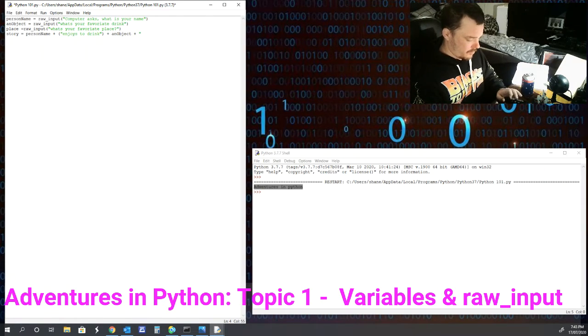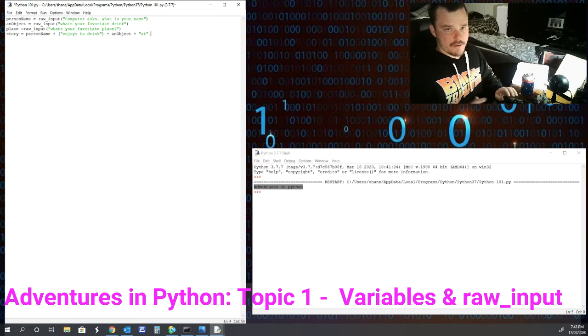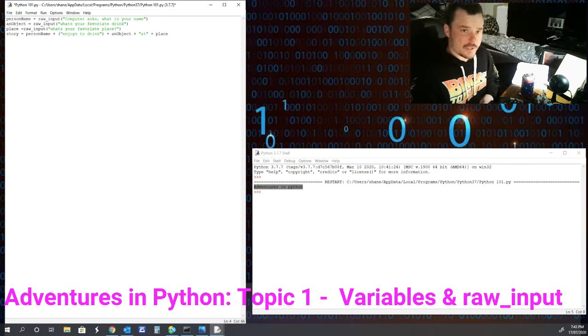And we're going to continue the story at, the computer's just going to say at, and then we're going to add the last variable, which is just place. So let's see here, the variable story. Story is going to equal person's name plus the print statement, enjoys to drink, plus the other variable, an object, plus a print statement, which is at, plus place.